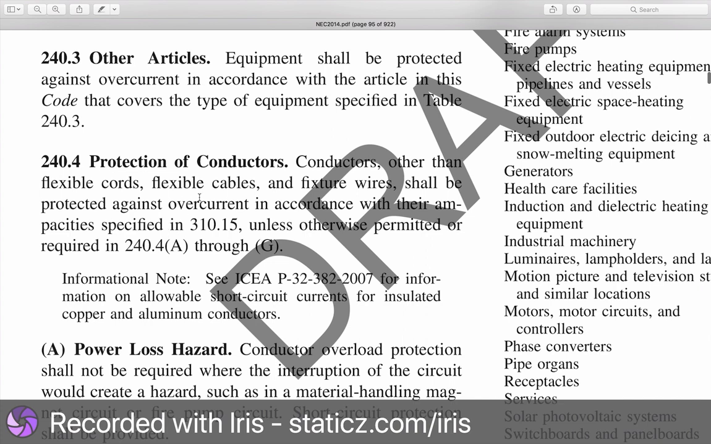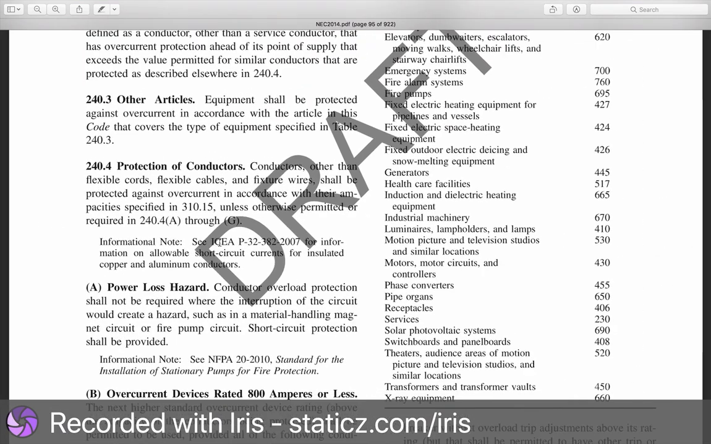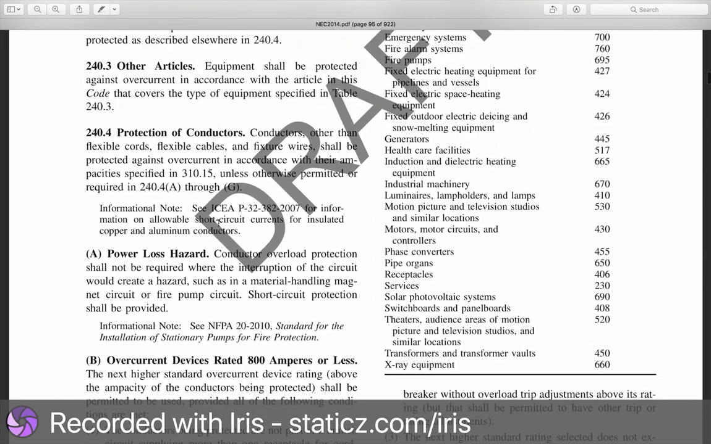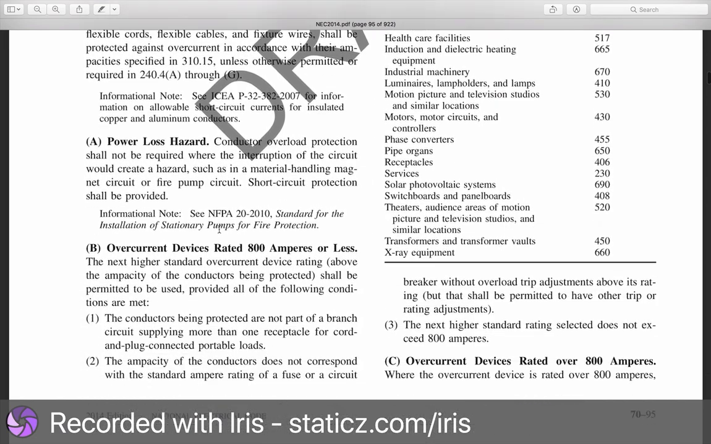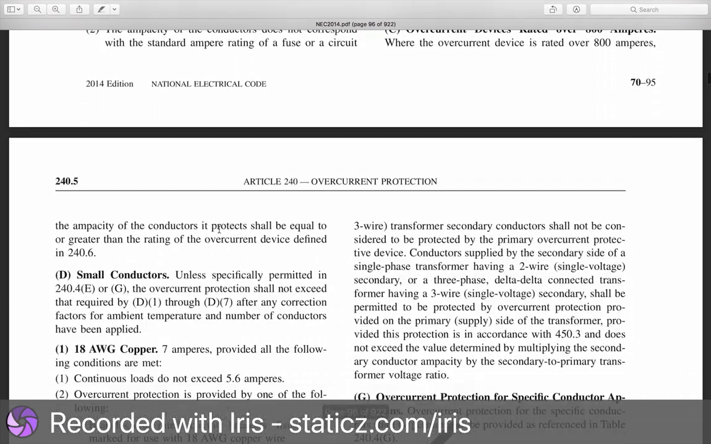So it says you could protect your conductors according to their ampacities in the table we just looked at, unless otherwise permitted or required in this section here. And this does get into some specifics. Like you remember, our 14 gauge, I think, was rated at 25 amps. We can't put that under a 25 amp breaker. We just follow this down, 240.4, and we're going to look at (D). So I'm going to go to the next page.